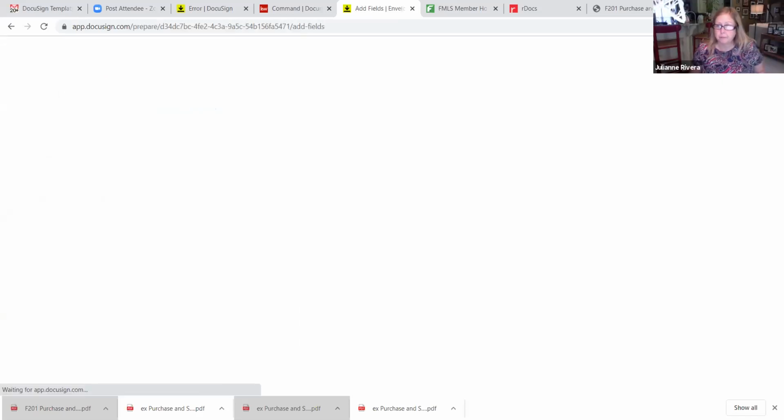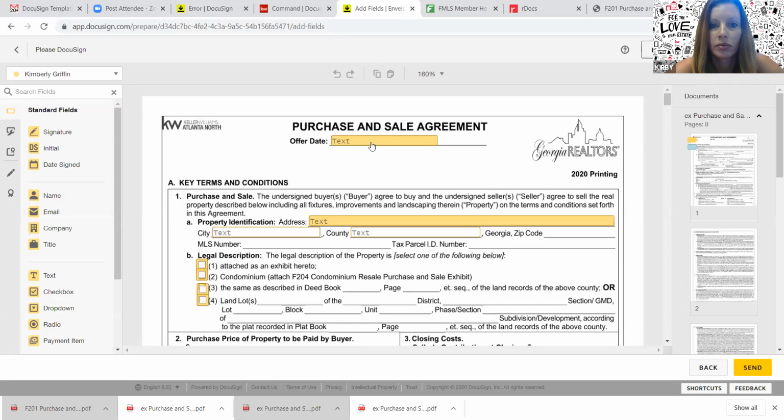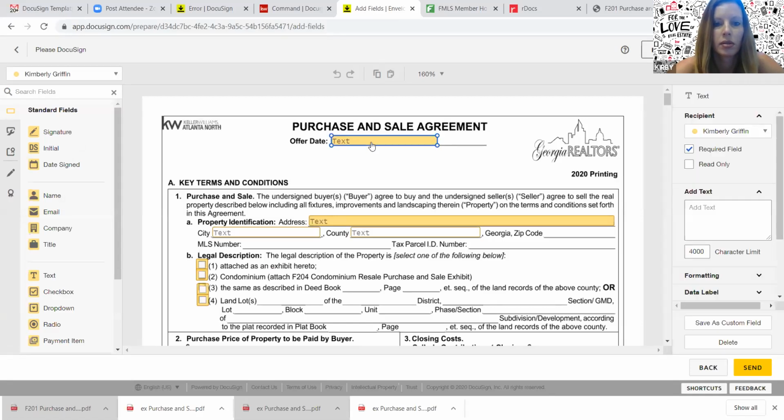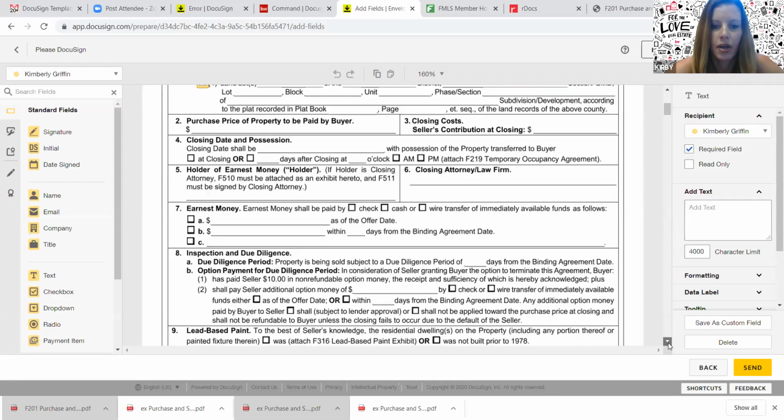Okay, cool. So once you're here, this is where you would fill everything out. You double click, put your offer date, and then input all your information. Your signature field's already there.